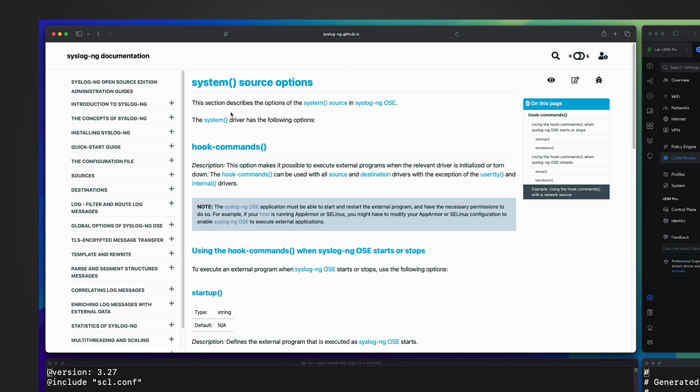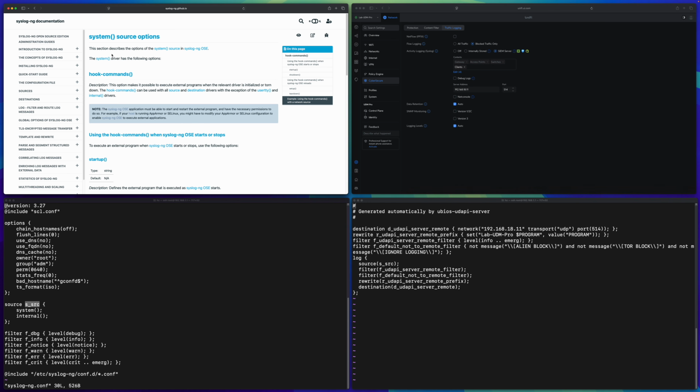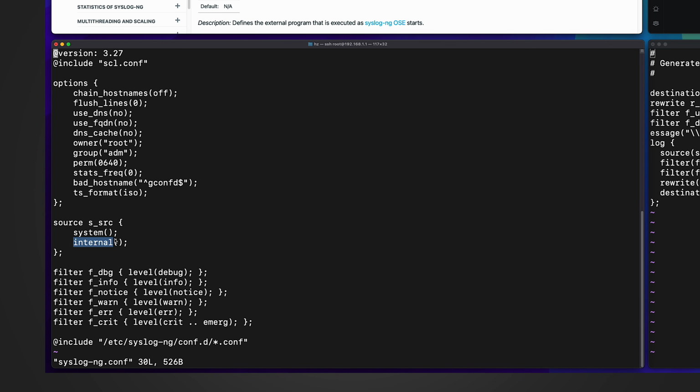System, in fact, is for the syslogs generated in the system. To put it another way, if another process writes something to the log device in the Linux operating system, a syslog will be generated and it will be part of the system scope, the system driver. Then internal is for syslog-ng itself. So basically this source means everything is part of the initial scope for exporting.